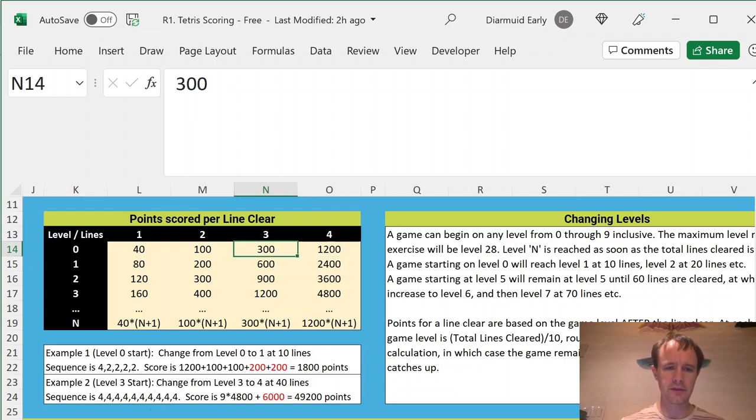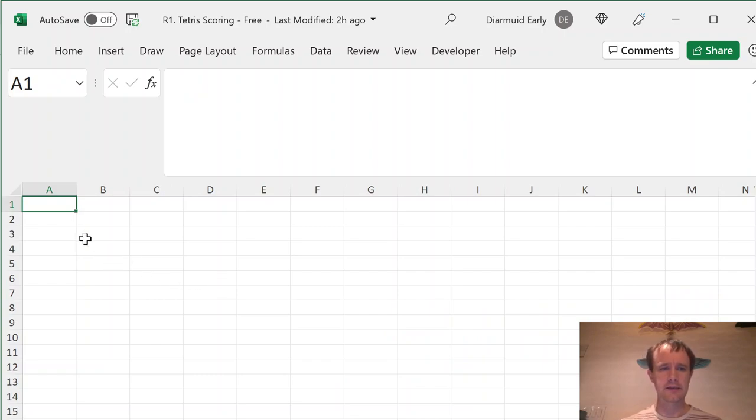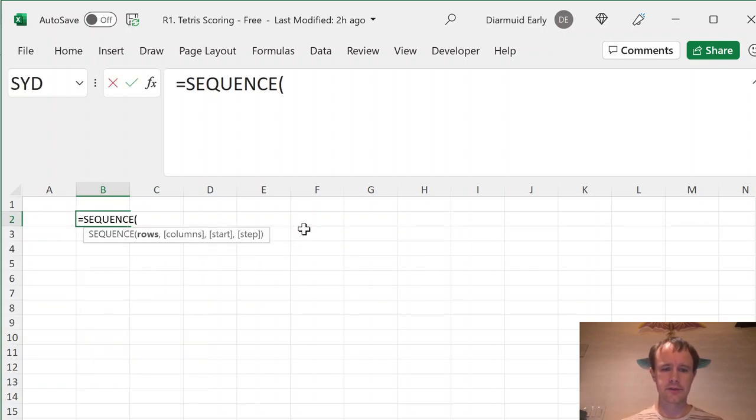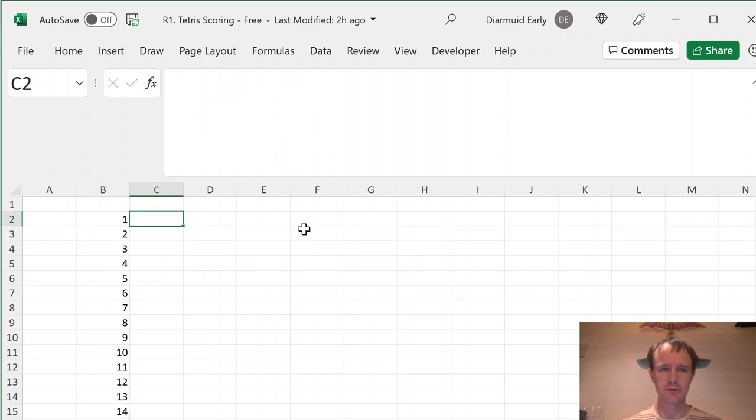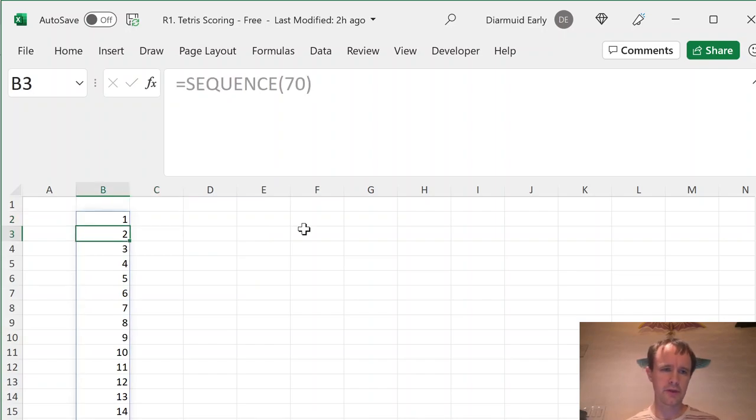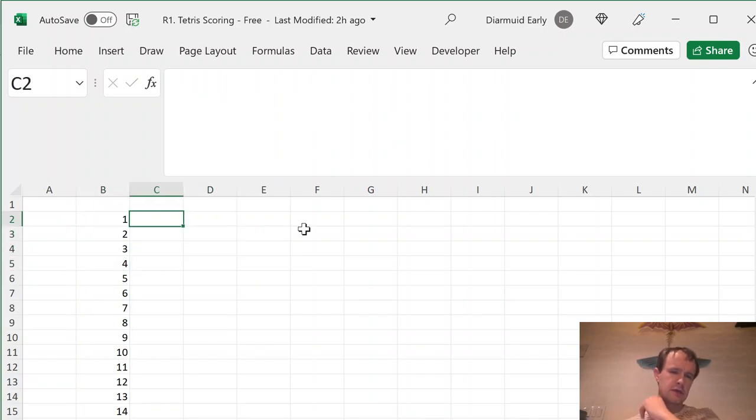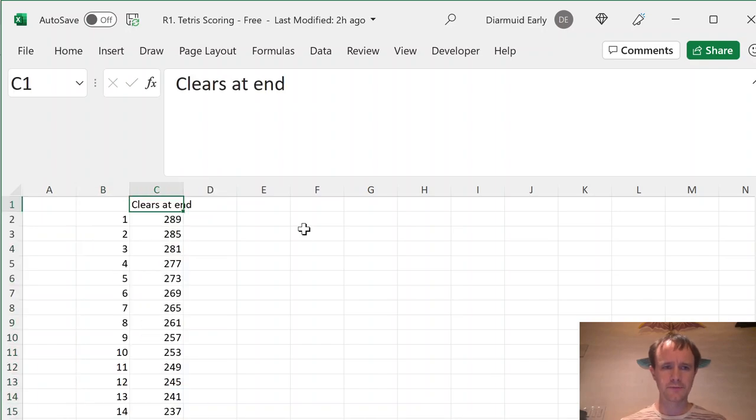So the way I thought about this is let's have two tables, one of which is how many points you score with the fours at the end. So let's just do whatever, 70 rows. In other words, with 1 four at the end, 2 fours, 3 fours, 4 fours. So then this is where it gets you to. So clears at end is going to be 289 for the last one, and then it's going to be that minus 4 for each previous one. We'll just freeze panes so we can see it all.